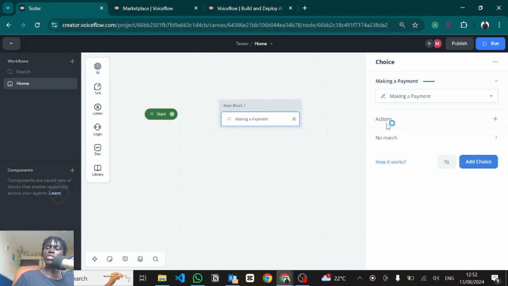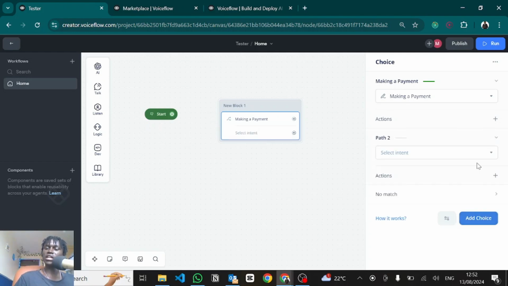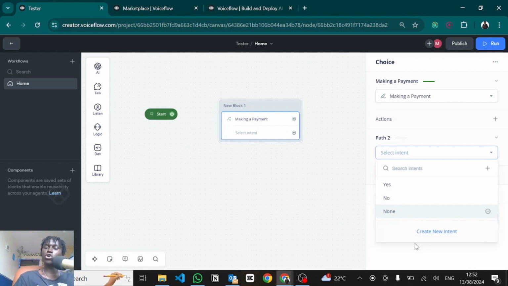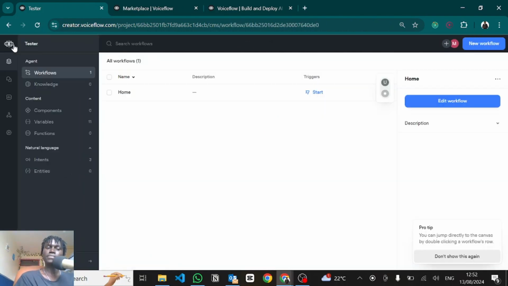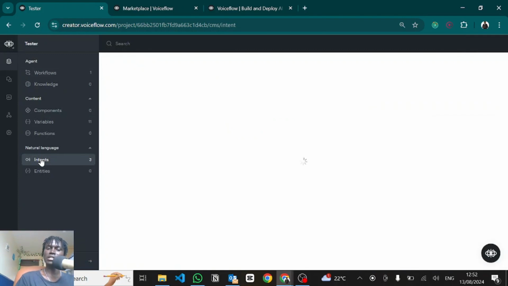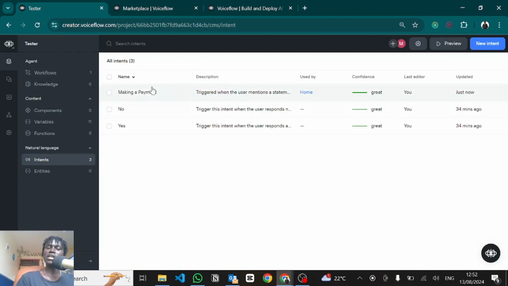Okay, so that's the first intent that has been created. You can go ahead and add another intent. So add choice, select the next path, which will be, you can create a new intent. Let me show you the other way that you can create intents. Okay, so I'll exit here. I'll click back over here, then we'll go to the intents tab. So click intents. Then here you can see the intent we already made, which is making a payment.